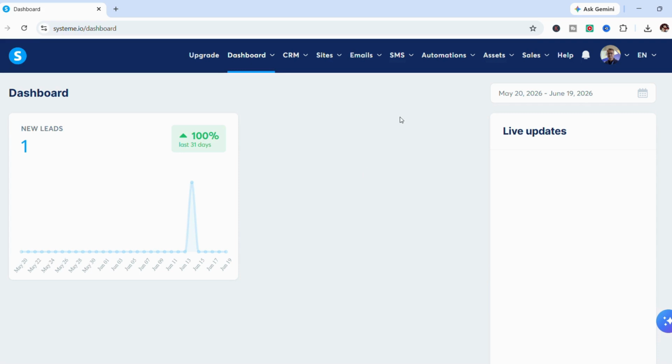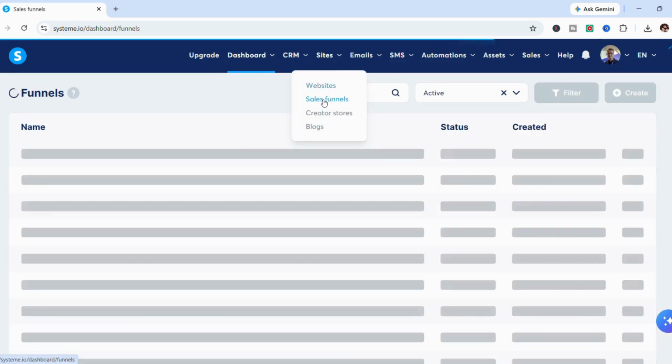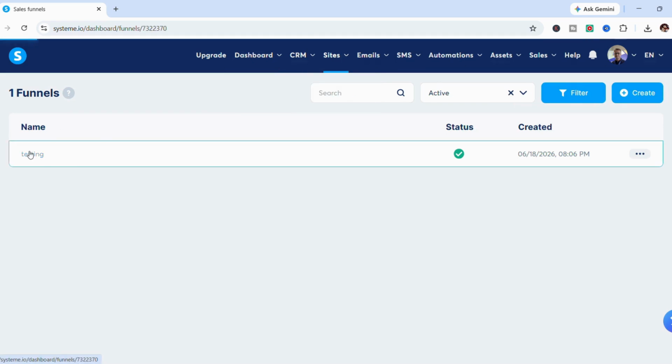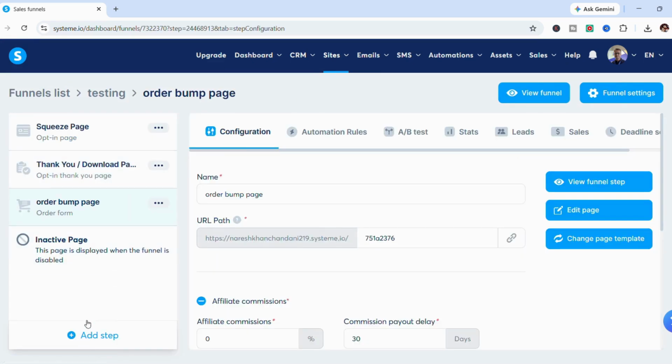Step 1. Log into your System.io dashboard and open the sales funnel where you want to add the order bump. Make sure your funnel already includes an order form.